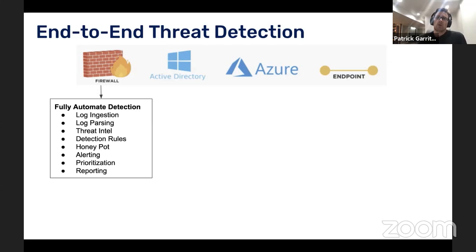So when you tie in, for example, an integration with a third-party product, the things where automation should be focused around are log ingestion, log parsing, threat intelligence, correlation of threat intelligence, having the right detection rules, alerting, prioritization, and reporting, and being able to do lateral movement detection. Once you actually do that, then you surface the right threats without all the noise, right?